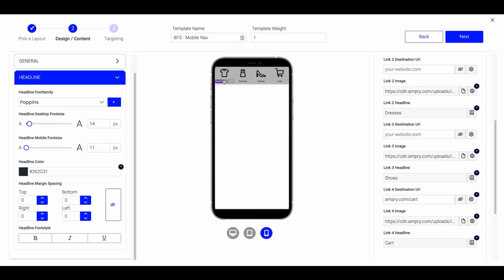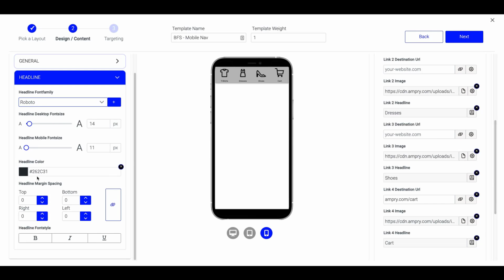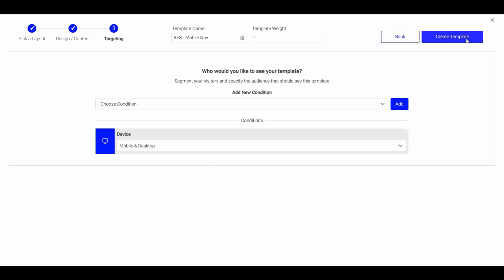And then here you can update the headline font you want to use. For this example we want to use Roboto, that's another Ampry font. That'll change it here, and then you can update the font size to be however big or small you want it. Again, you can change that color. Maybe you want it white, or maybe you want it just to match the icon, so we're going to stick with black. So that's what it'll look like on mobile. Again, it will be at the bottom of the screen, but just for this example, it does sit at the top. Then I'm going to go ahead and click Next.